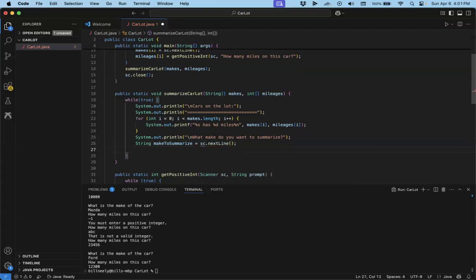Okay. So now we're going to do a for loop. Oops, we didn't send the scanner. We need a scanner here. Notice how sc is being highlighted as red. It's because I made a mistake when I declared this. I forgot to send the scanner as a parameter. So I need to do that.